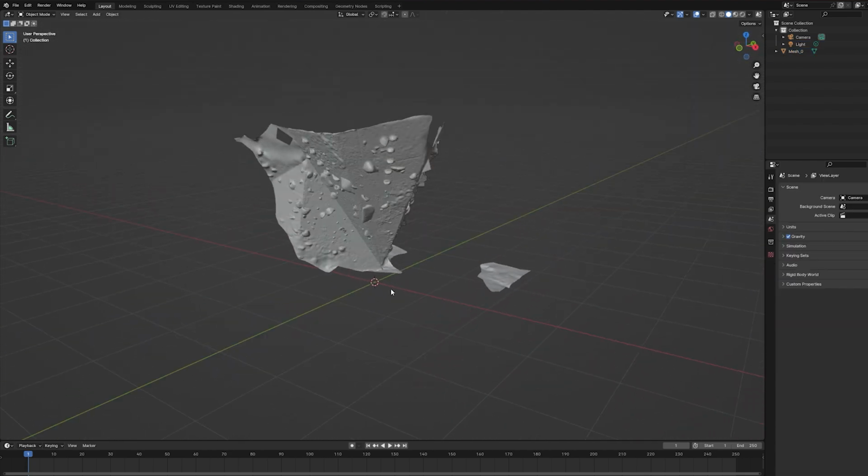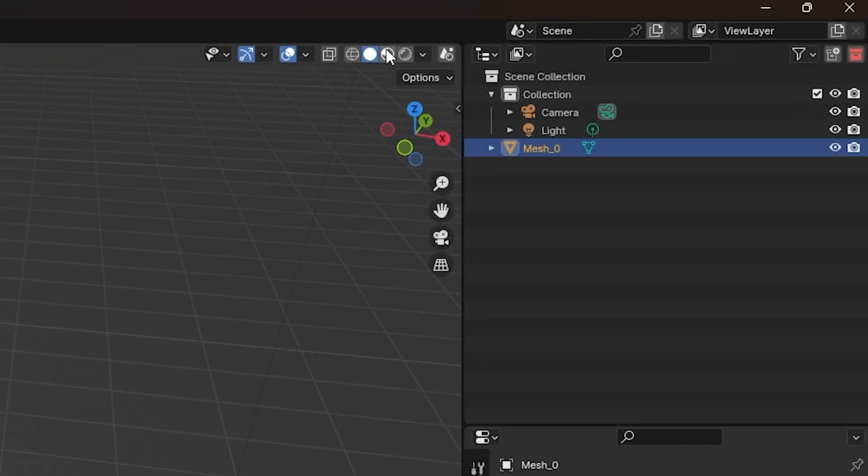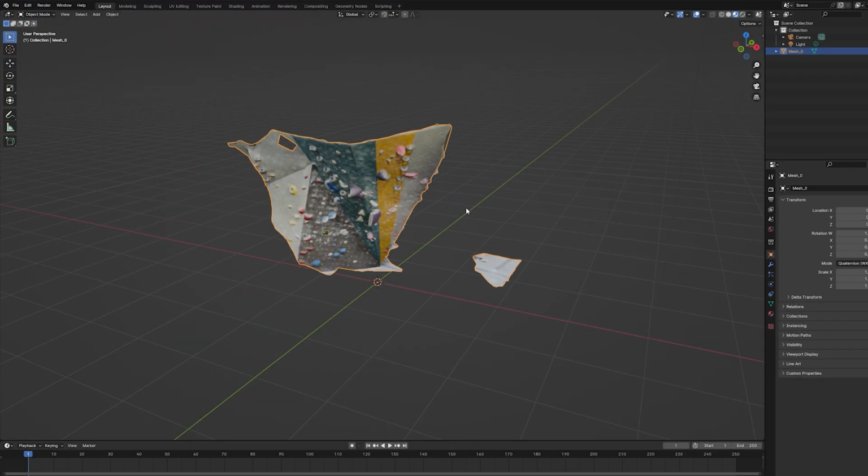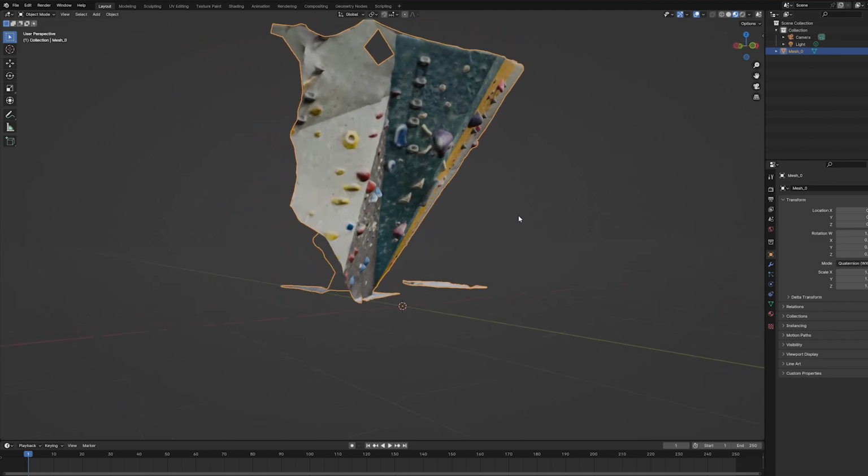Since everything looks a little bit gray, we want to switch it to shaded, and you can do that in the top right corner on those spheres, and now you can see everything with the textures.